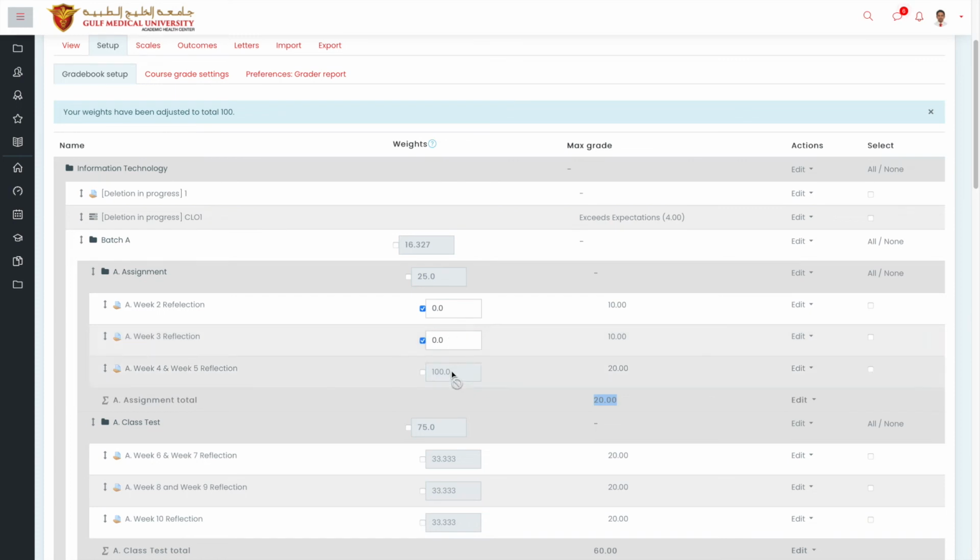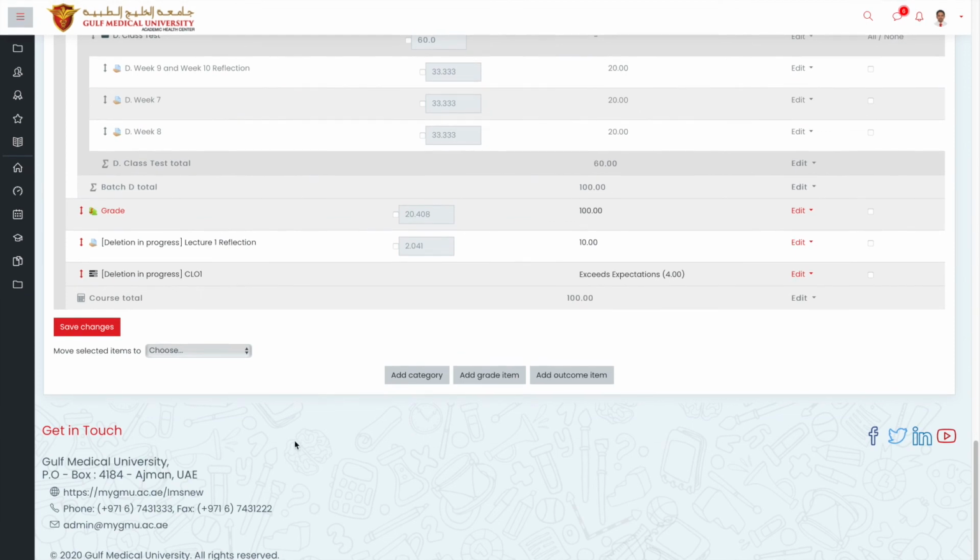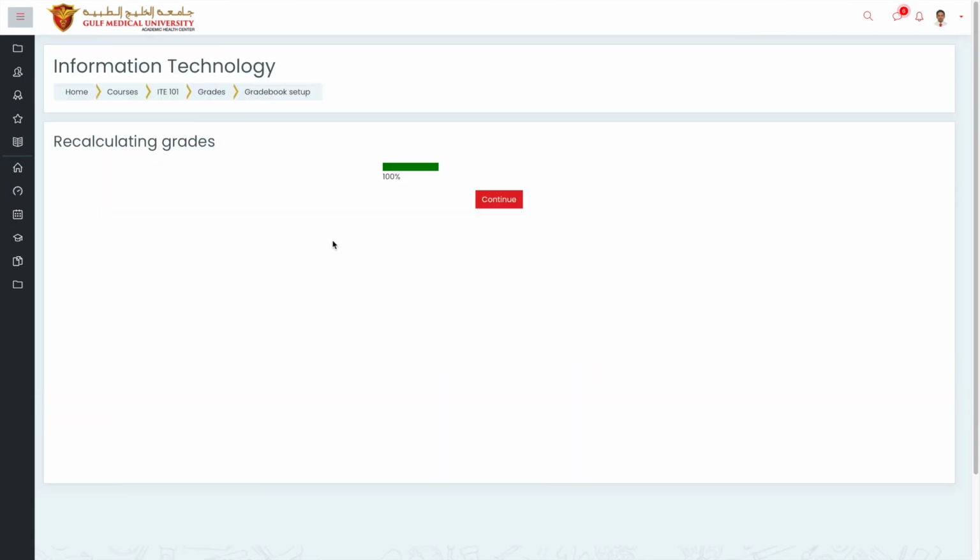Okay, now I had a second thought. Now I wanted to say, no, I'm not going to give 100% from here. So I'm going to adjust the weightage. I'm going to say that it's going to be 25 and 75. Now when you click save changes, it's going to adjust the weightage, and there's going to be an increase in the value.